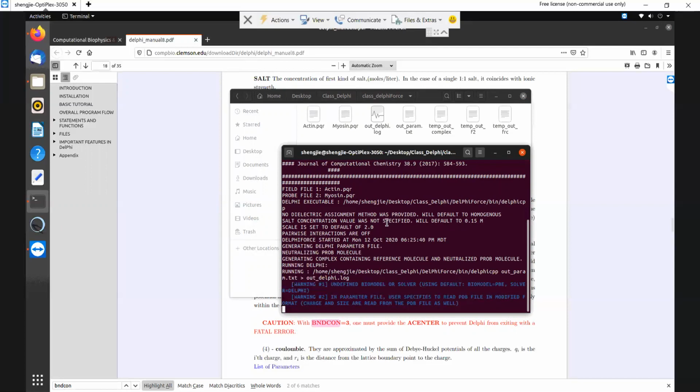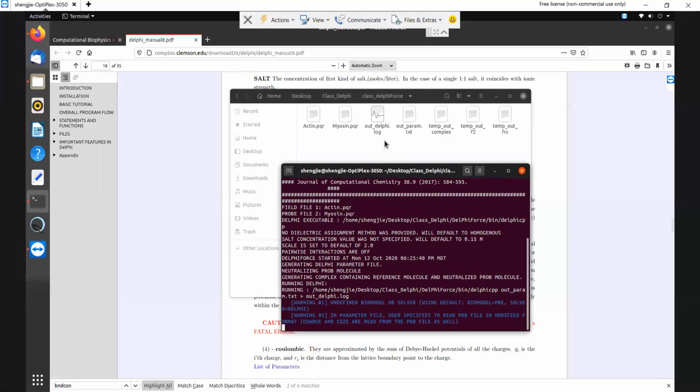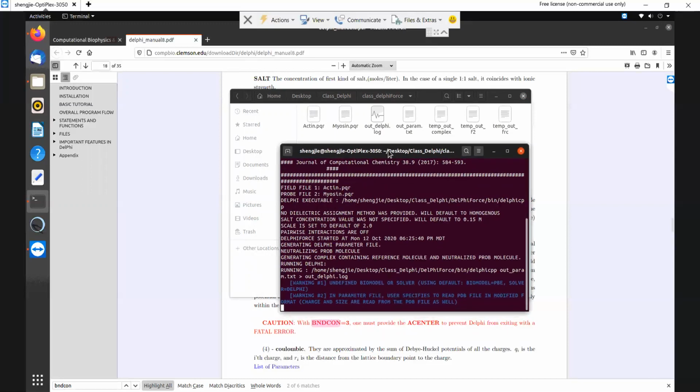My display, some files were created. Is it right? Sorry, can you say that again? Some files created. Yeah. There will be some files created, some log file, txt file, and some other files. Okay.